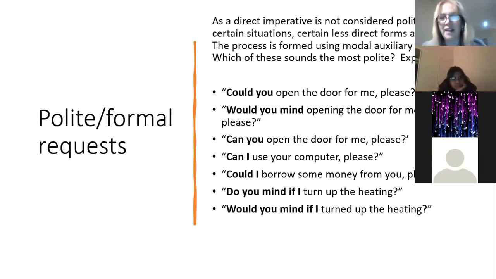Yeah, that's certainly an aspect. Would you mind opening? You're actually asking them to do something and presuming that they might be interested in doing it. Would you mind if I turned up the heating? It's really down to this phrase, would you mind? Would you mind if, or would you mind doing? You're right, it is the most formal, the most polite. I'll explain why in a moment.